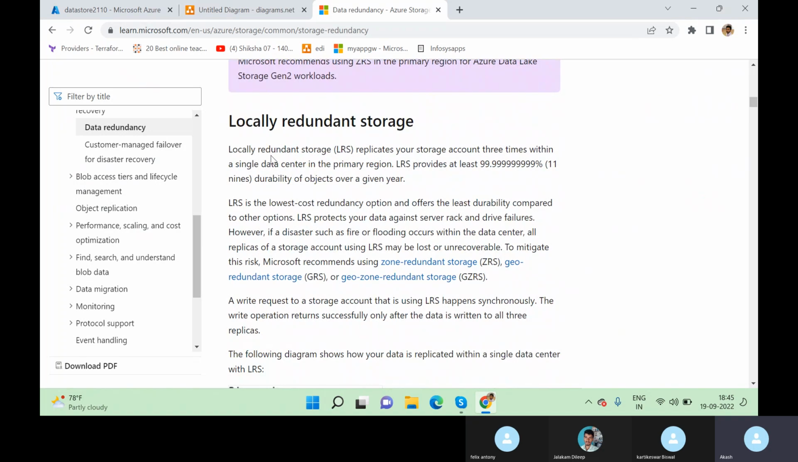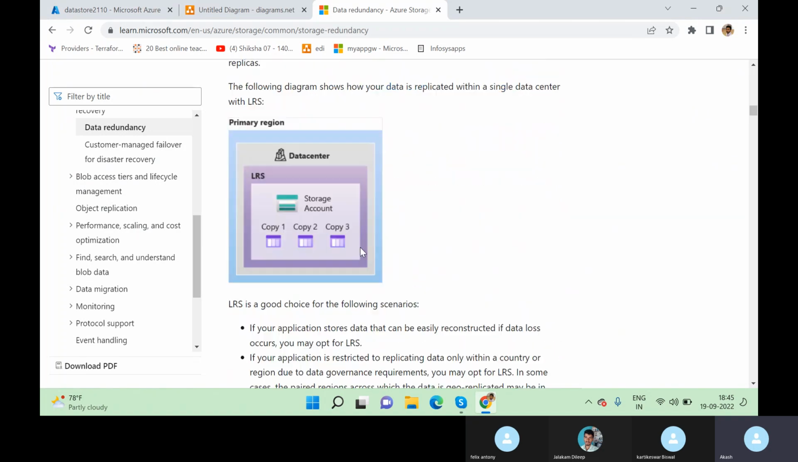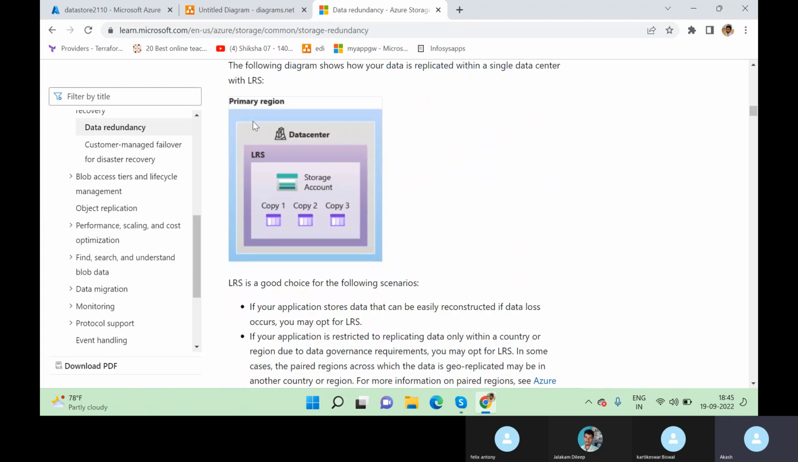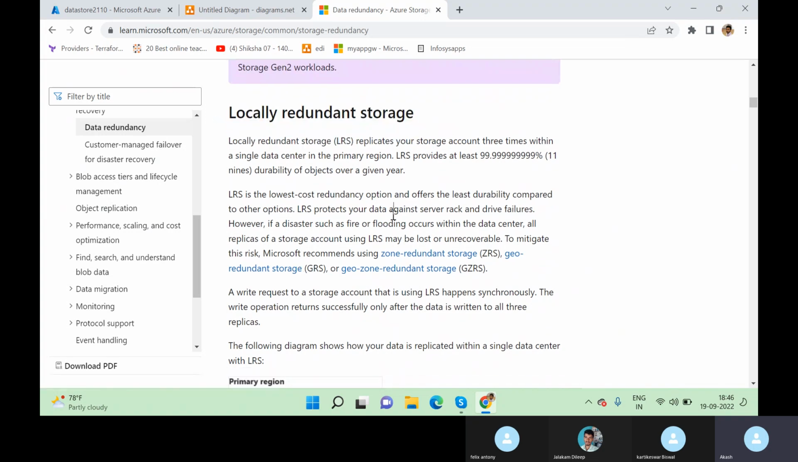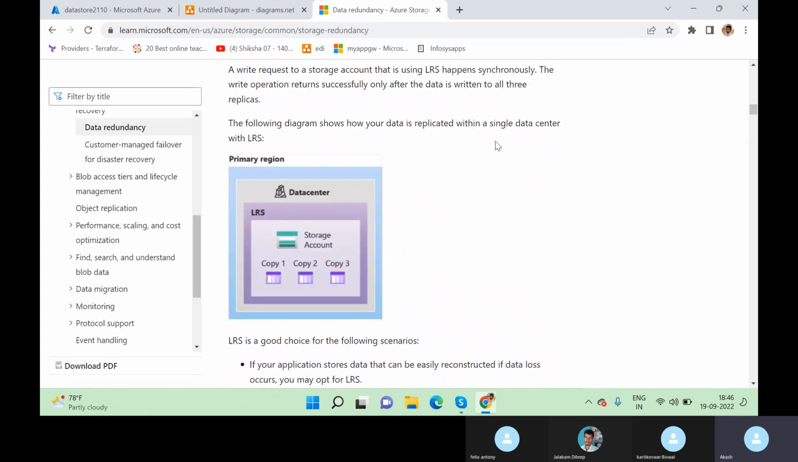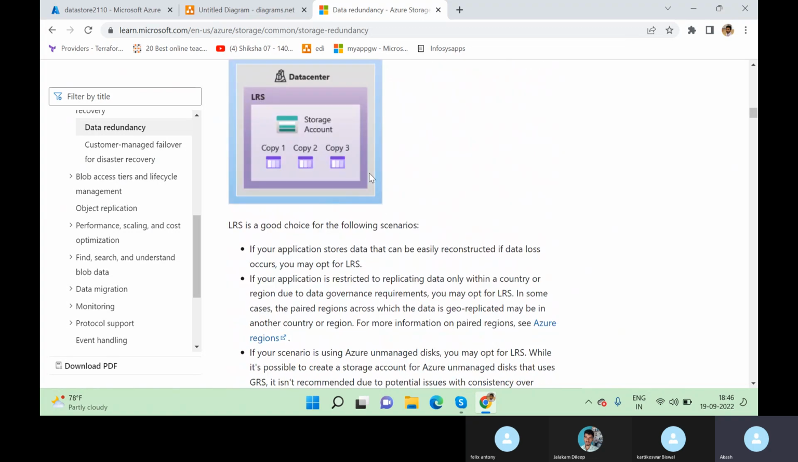The concept of LRS goes this way: 3 copies are stored within a single data center. This is your data center, this is your storage account. 3 copies of your data are stored in the same data center. That is LRS, locally redundant storage, in your primary region. The data is stored only in your primary region.